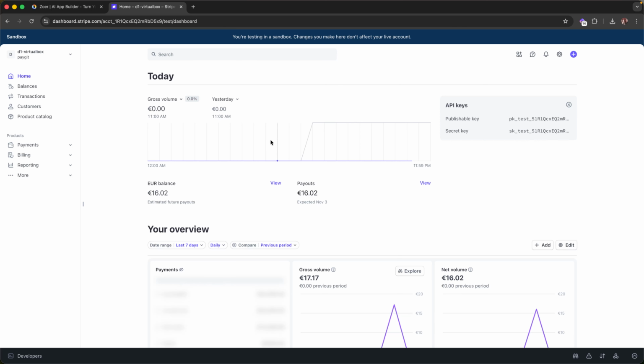Okay, so I have logged in and I am on my testing account. So this is just a testing environment, and of course, you can go ahead and make it a production later on when you are ready. So the first thing you have to do to get the keys, you can go to the developers, or you can just copy them here.